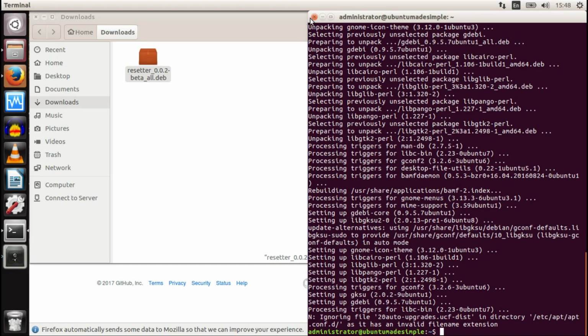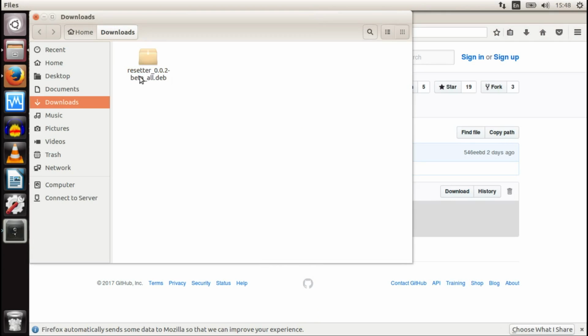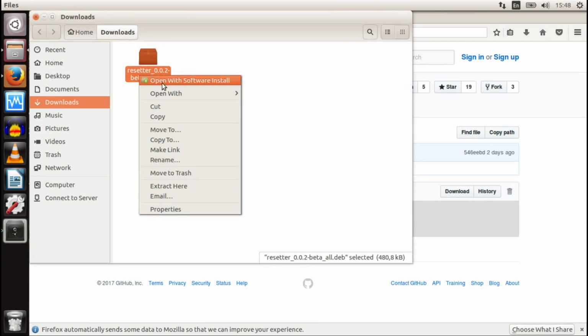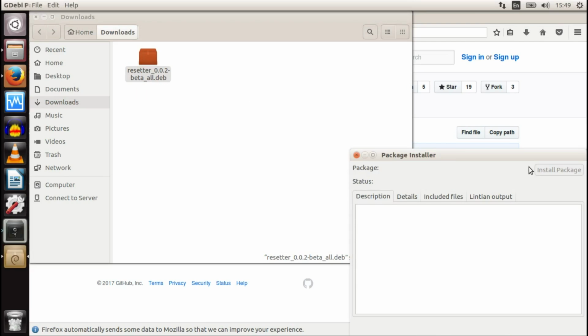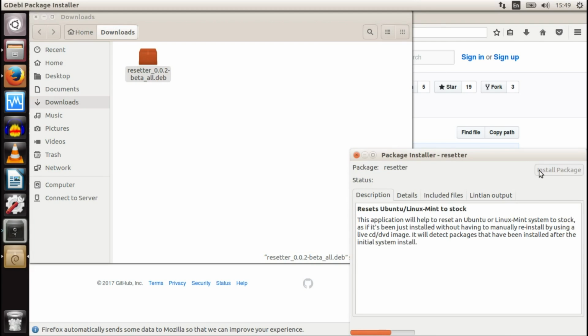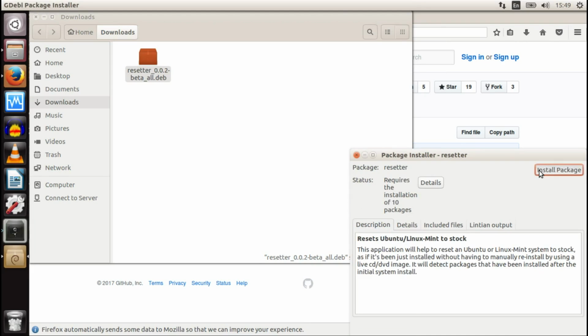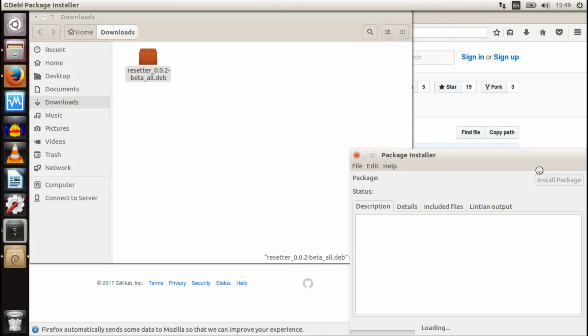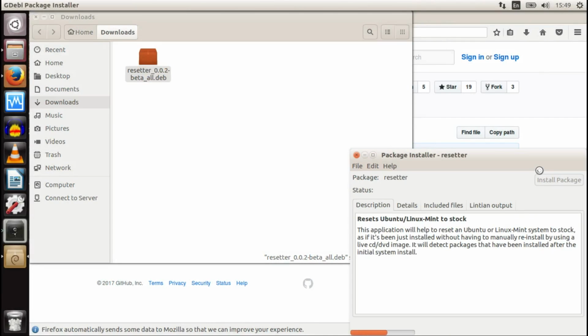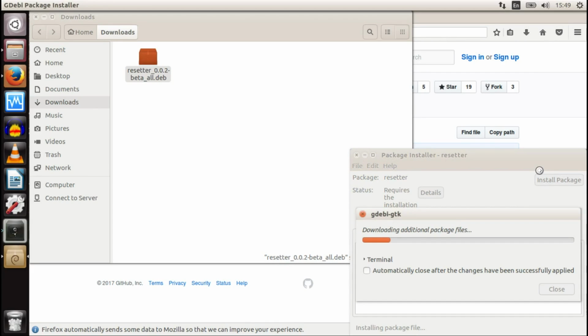Great. So let's go now to the package which we just downloaded a few minutes ago and open it with GDebi. And say install, and enter the password.